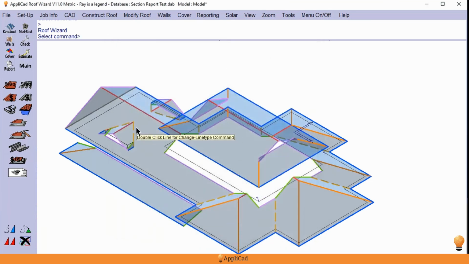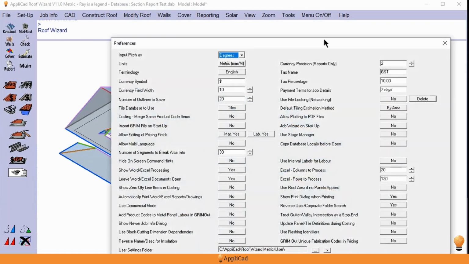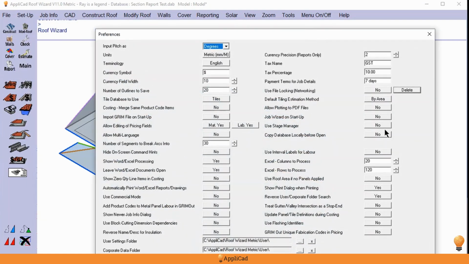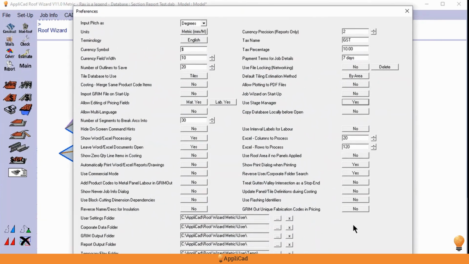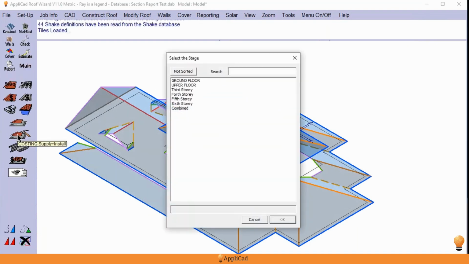And you do that under Setup, Preference Settings, System Preferences, and over here you say Stage Manager, yes. And why you need to do that is because then when you go to Reporting, Supply and Install, the software says, oh, you've got stages turned on. What stage do you want to cost, or what stage do you want to order materials for, or whatever?